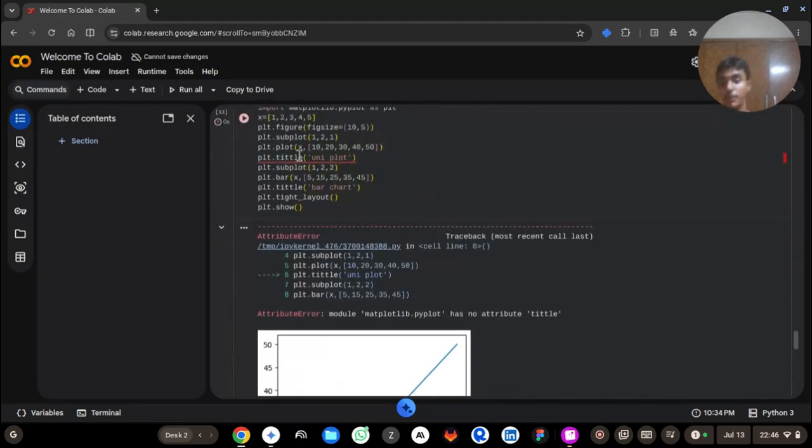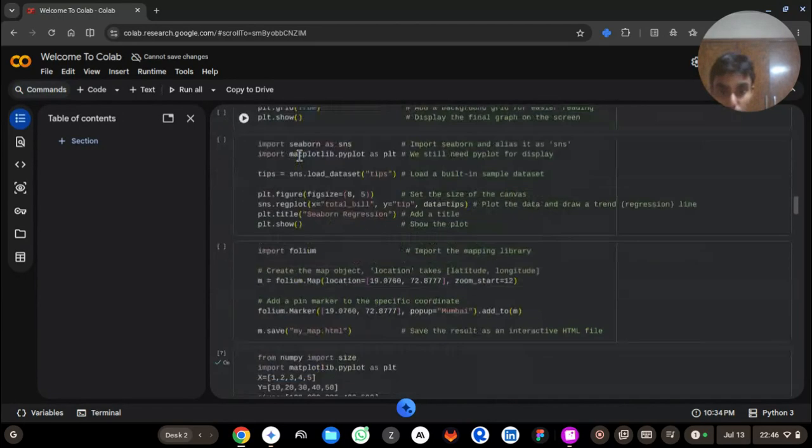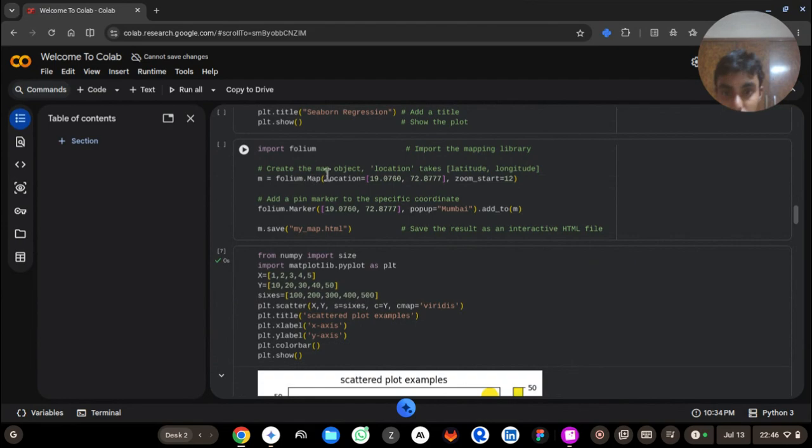And then Folium, yes, the Folium map. So first it would take the latitude and longitude of your location, and then zoom start. Means when you open the app, it's zoomed. 12 means if you click on the HTML file, it would pop up and give you a zoom on the place called Mumbai. Okay.